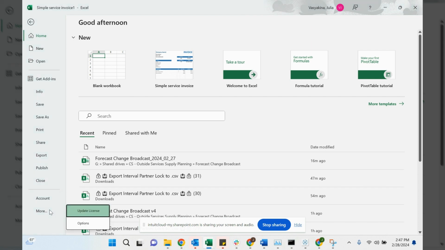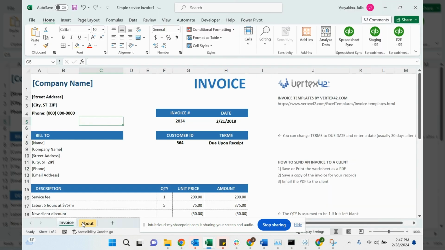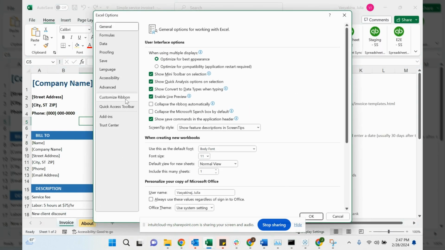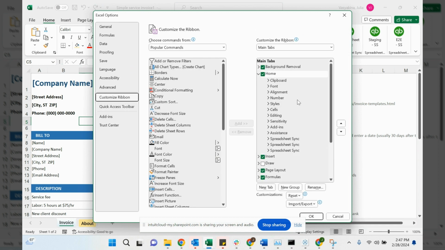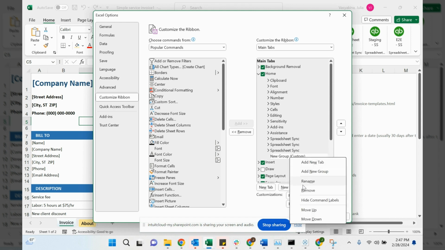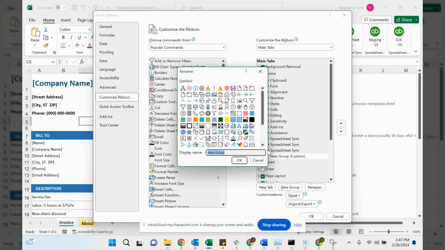More, Options, Customize the ribbon. In here, you will need to add a new group to the Home tab, and I'm going to rename it Email so it will be easy to find.